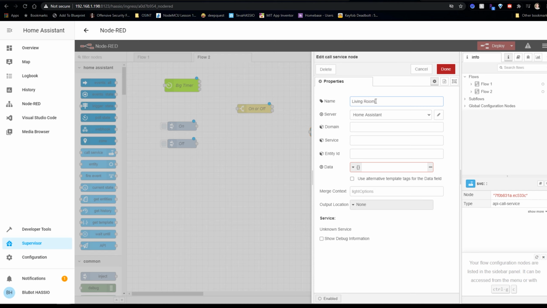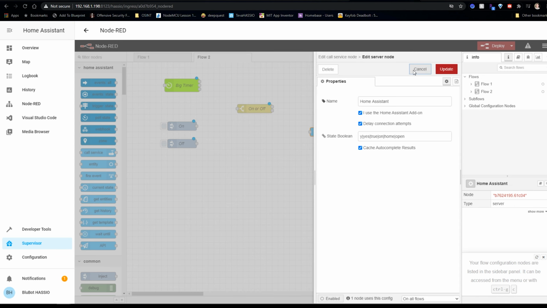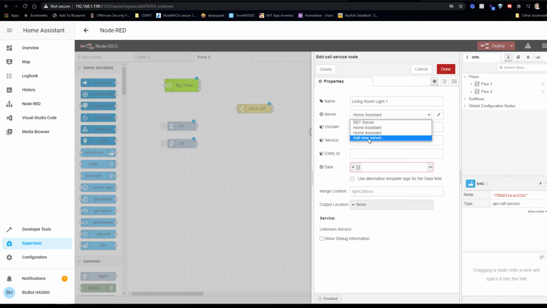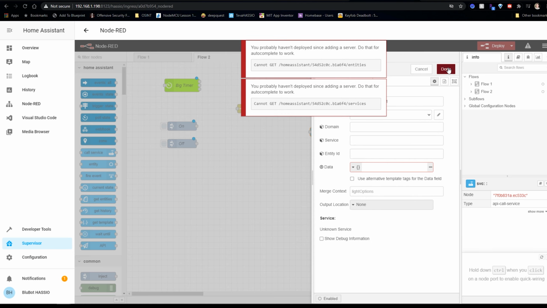Next, we're going to configure the service call. We're going to give it a name of living room light 1. Next, we need to configure the Home Assistant server if this is the first time you're using it. So the first thing that you need to do is click on new, add a new server, edit, give it a name. And then you're gonna give the base URL, which is gonna be your Home Assistant URL. And as you can see in the top left-hand corner, my Home Assistant IP is 192.168.1.198 with a port of 8123. And you notice we'll also need an access token here. So let's take care of that right now.